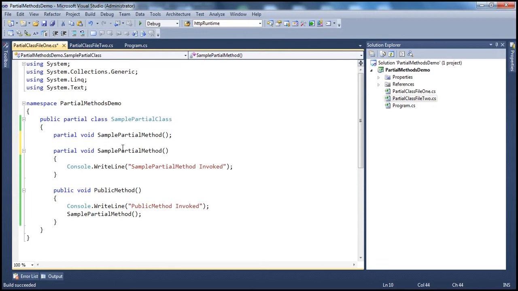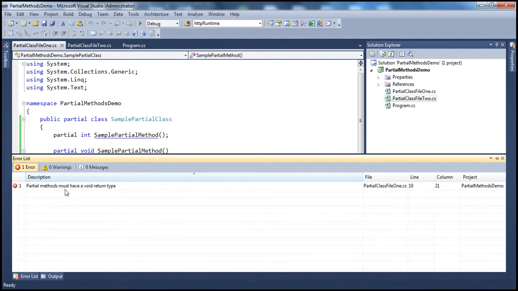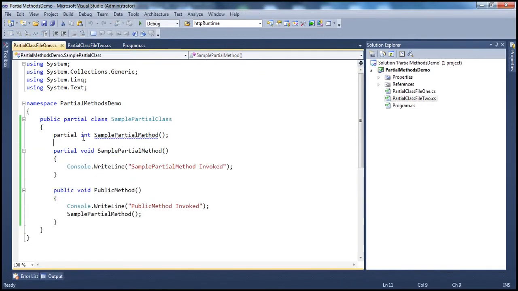So partial methods are private by default. They cannot have any other return type apart from void. Including any other return apart from void is a compile time error. So if I try to build that, partial methods must have a void return type, and that makes sense.